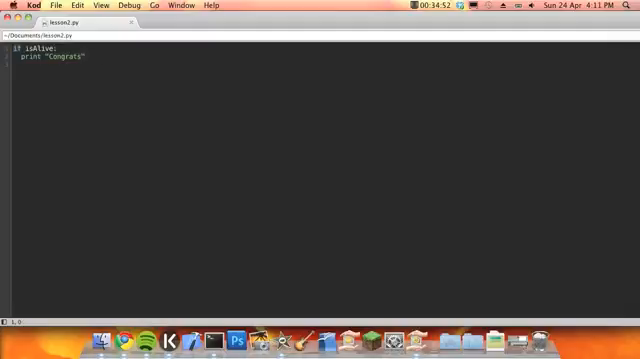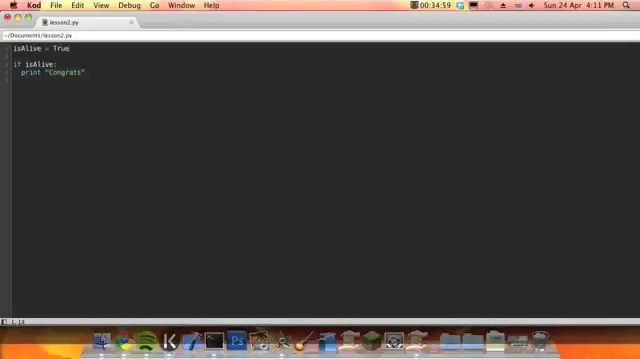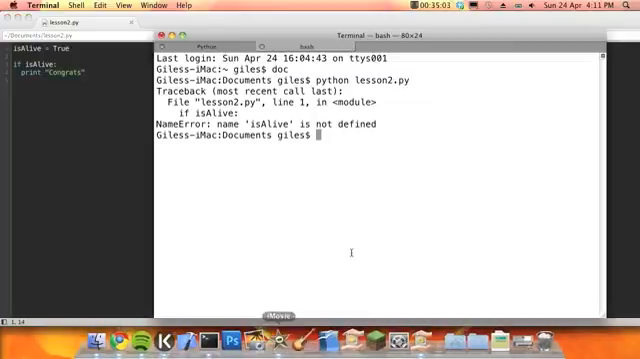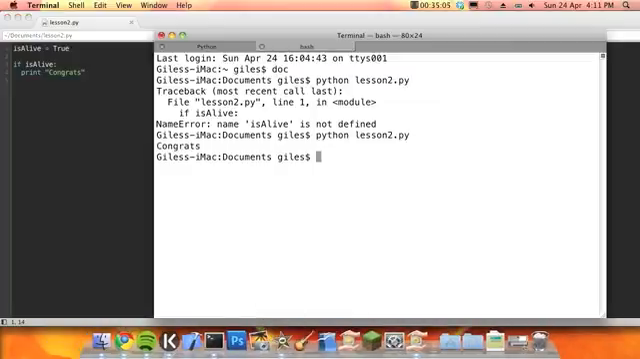So let's give isAlive a value and say isAlive equals true. Go back to the terminal and run that again. And now you can see it's printed out the line congrats because isAlive is true, it's checked if is alive, and then run through it.